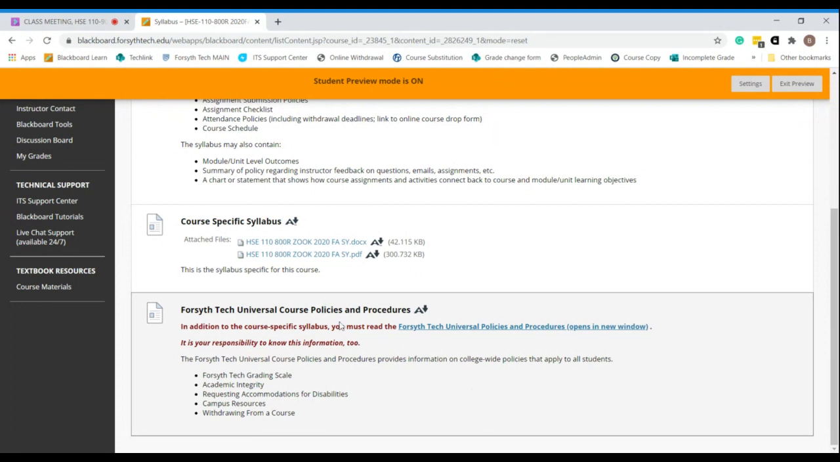The Universal Course Policies and Procedures are the same for all your Foresight Tech classes. So you don't need to look at it each time, but you should look at it for the semester so you understand it across all your classes. Then you'll look at your course-specific one to understand the specifics for us, HSE 110.